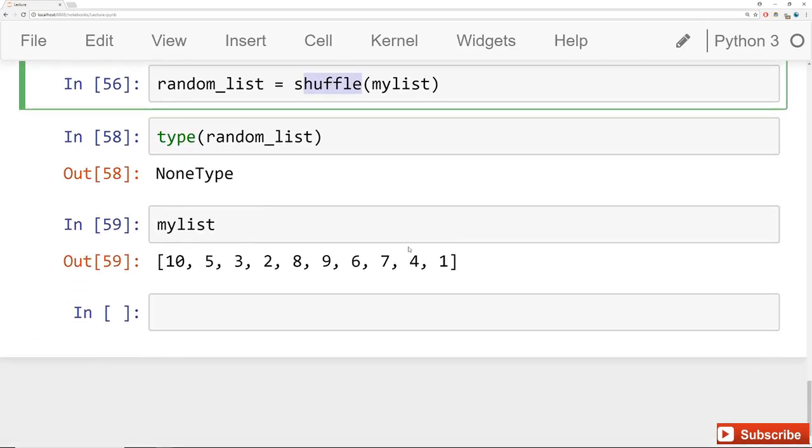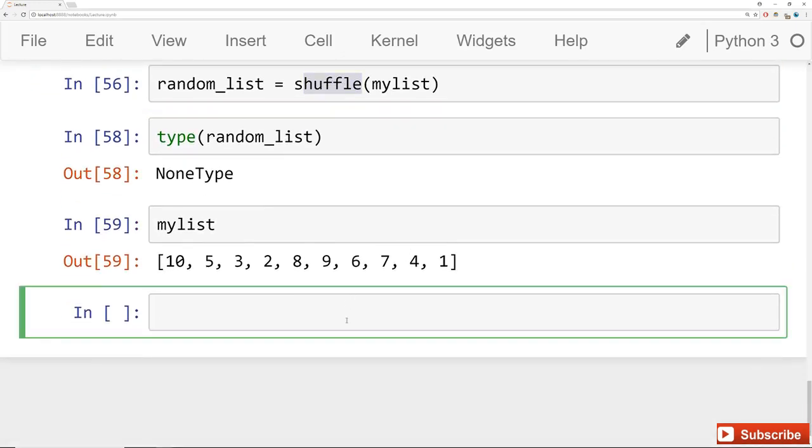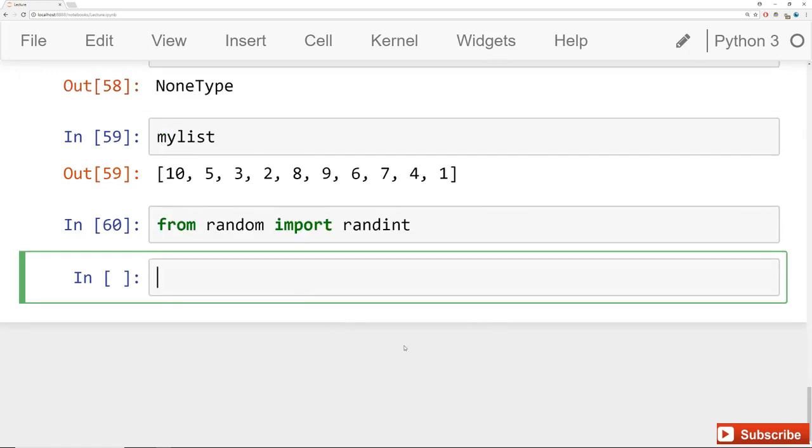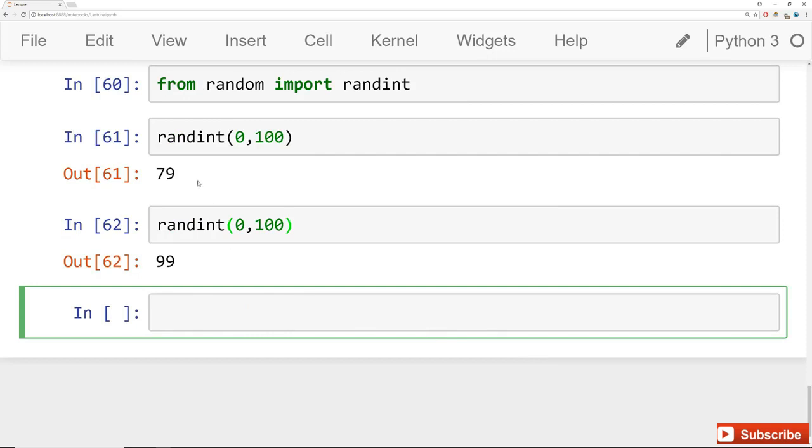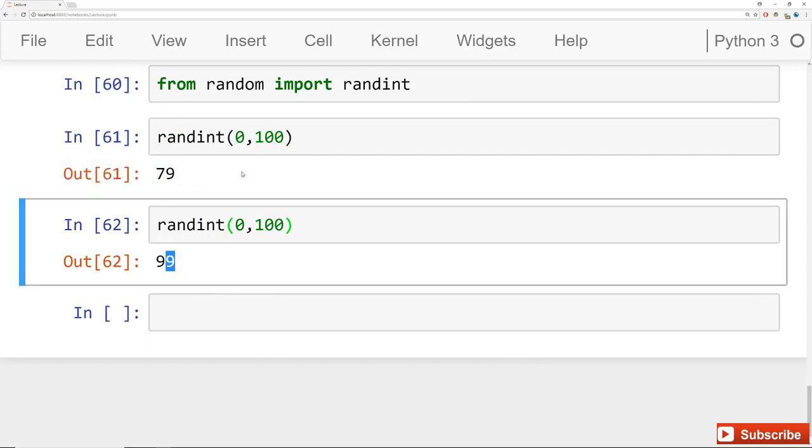There's also a really nice function for grabbing a random integer. So we can say from random import randint, and that allows us to quickly grab a random integer. So I will say randint, and what we do here is we pass in a lower range and an upper range. So I can say randint from 0 to 100, and it returns back some random integer. And if I do this again, from 0 to 100, another random integer.